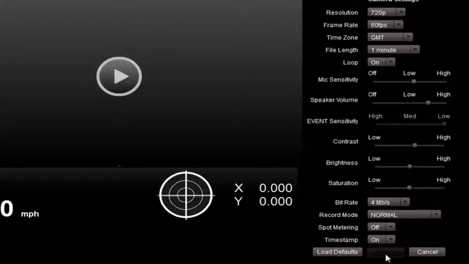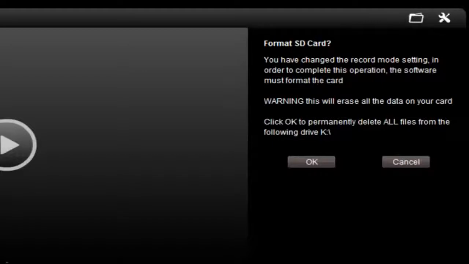always prompt you to erase all the files on the SD card. But remember, make sure you don't have any files that you want to keep on this card, because once you've deleted them you won't be able to get them back.